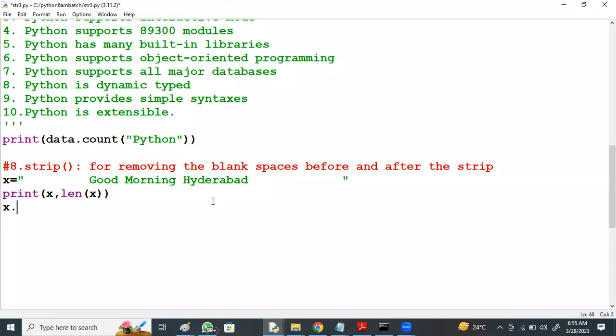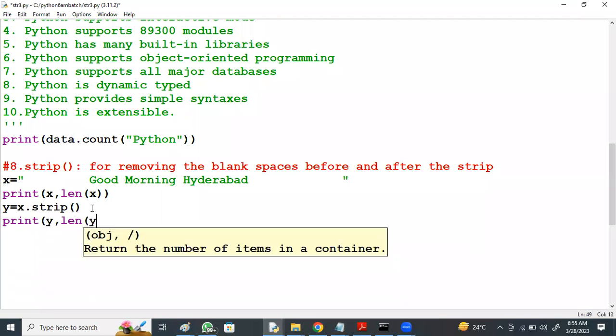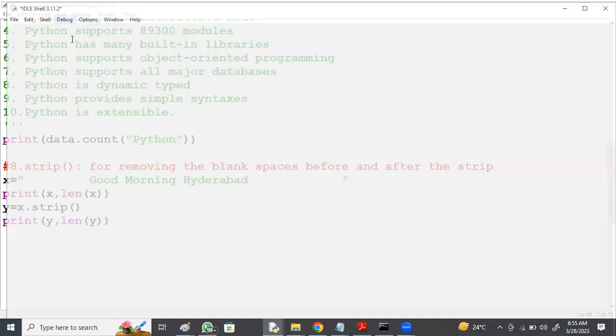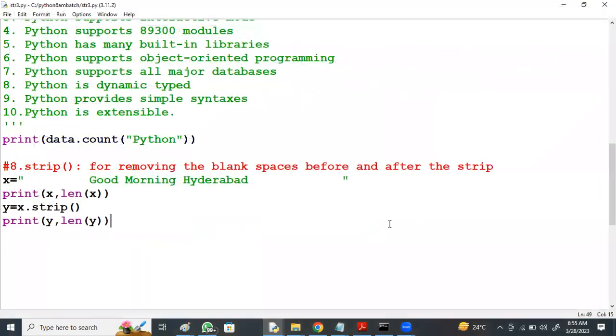So the length is 44, including the blank space before and after. X dot strip removes the blank space before and after. Store the result in Y. Print Y comma len of Y. You can see all the blank spaces are removed before and after the string. Previously it was 44, now its length is 22.